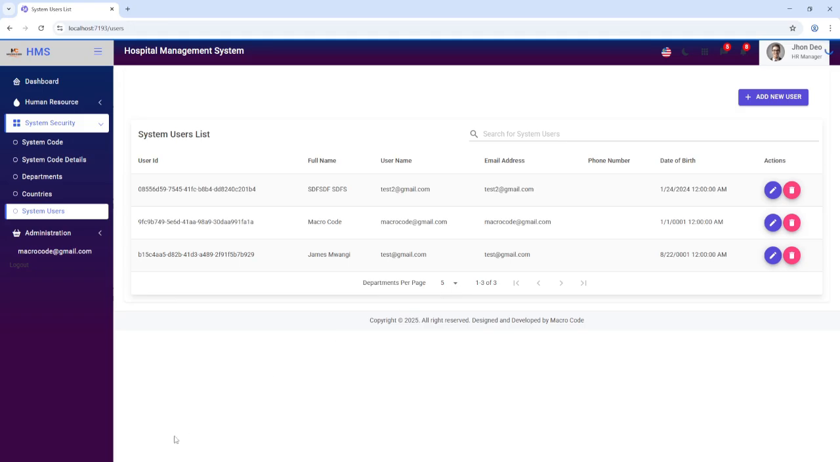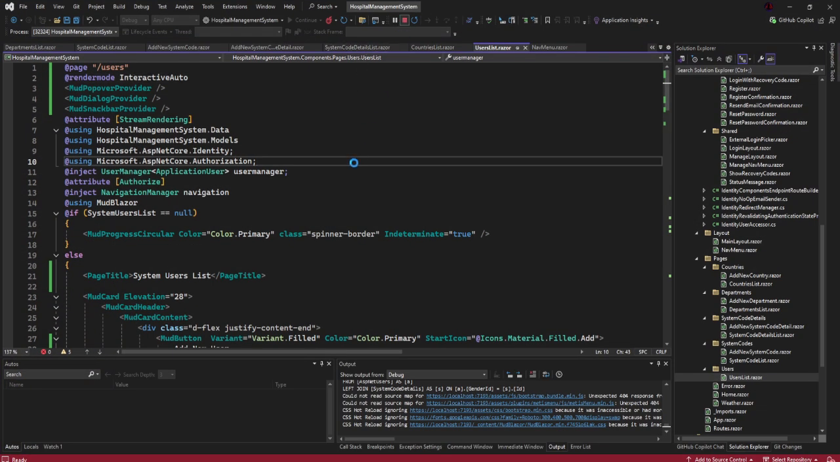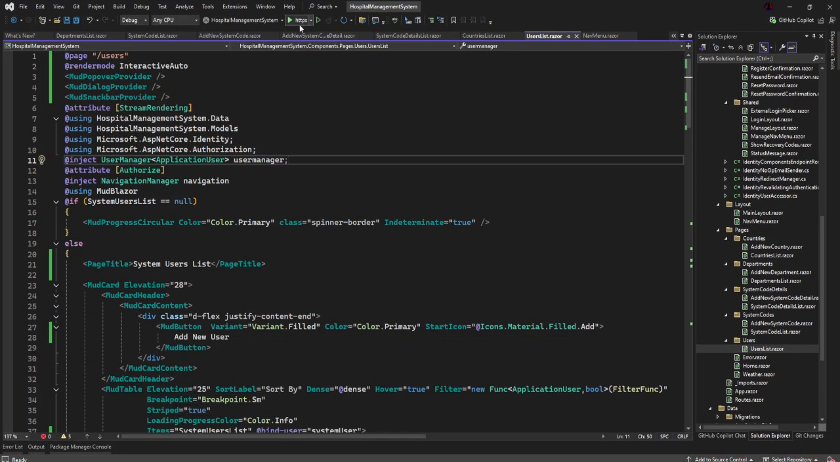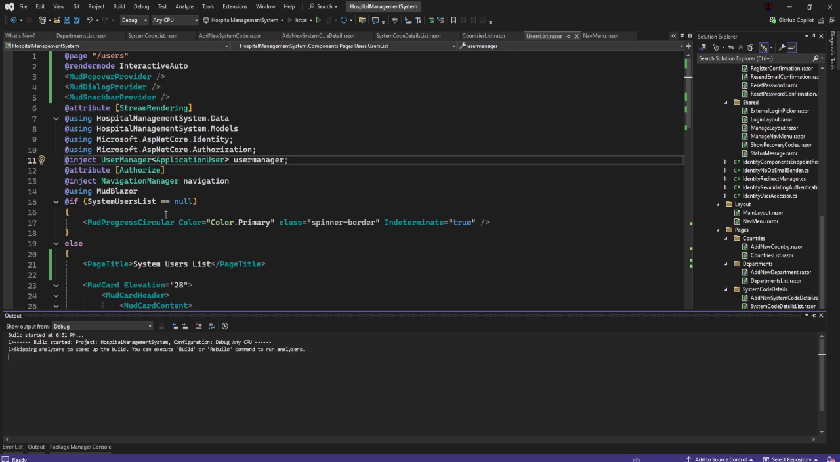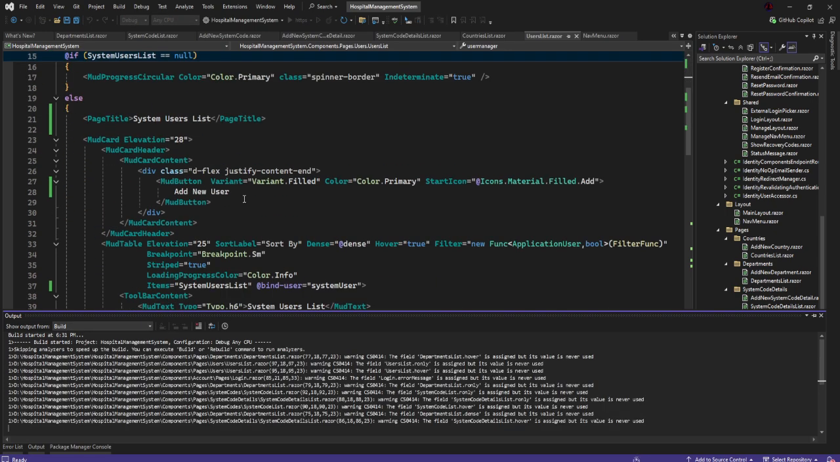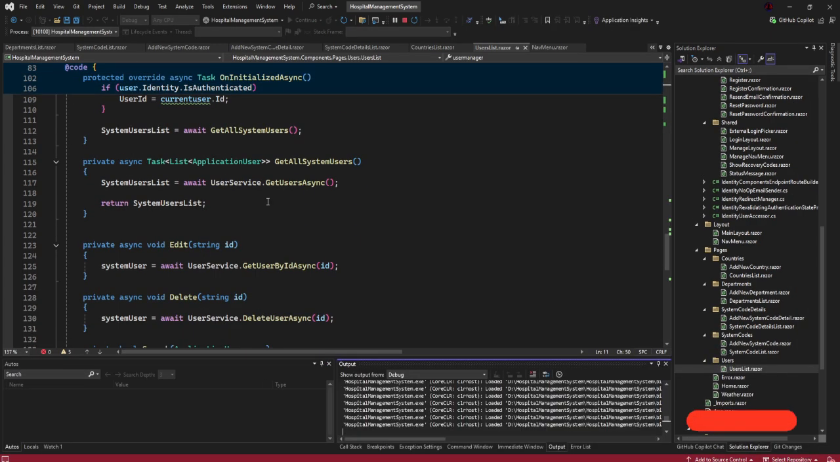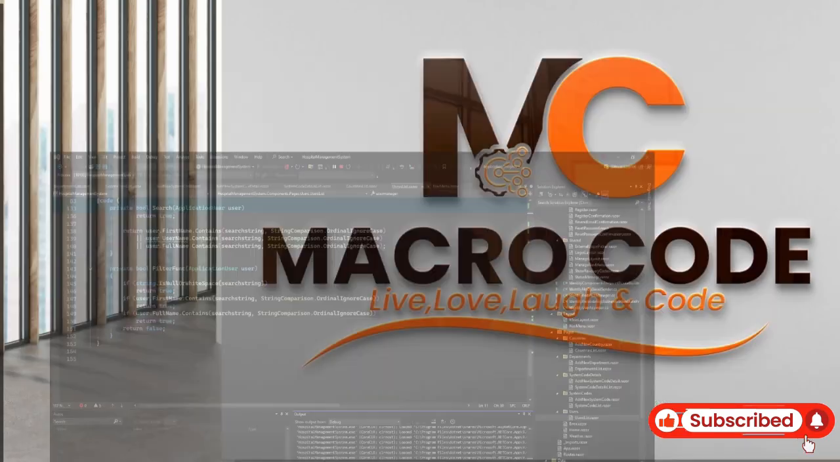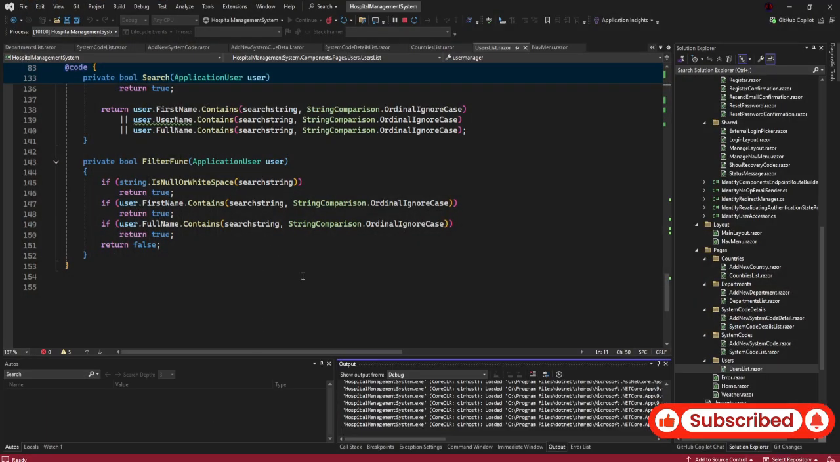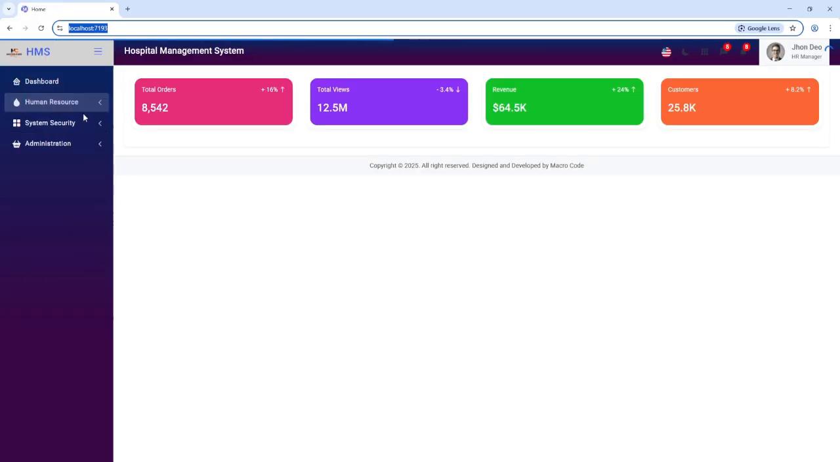Has it been updated? Let's relaunch. I think that was not updated. If I relaunch this, then we should be able to see our pagination and we should actually be able to search. So let's reload. So that is a few details, guys.